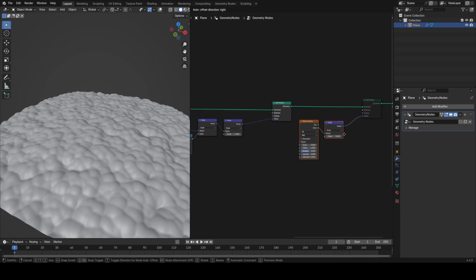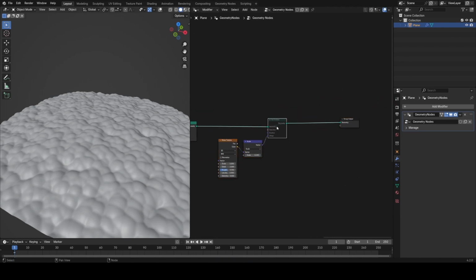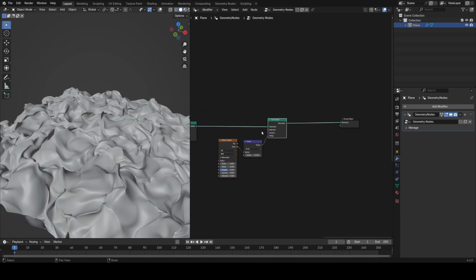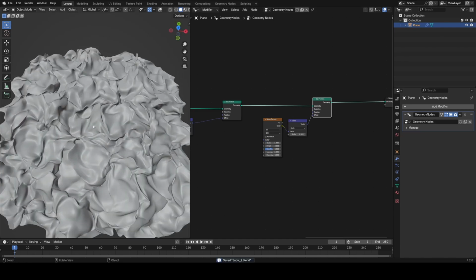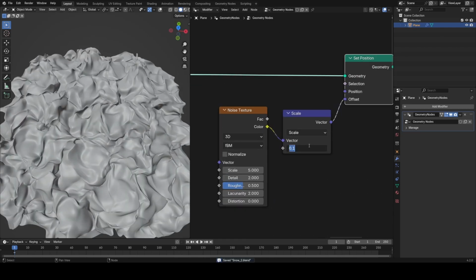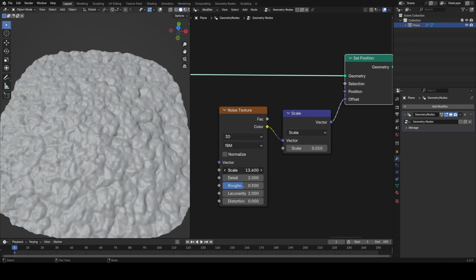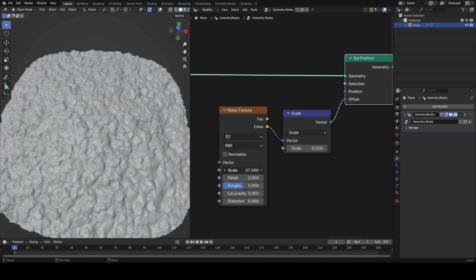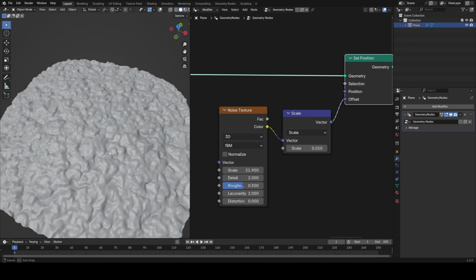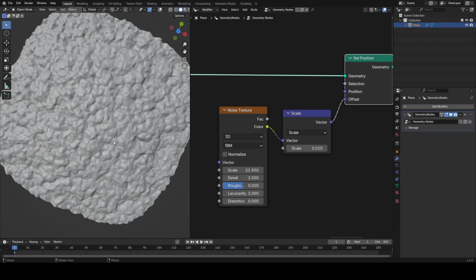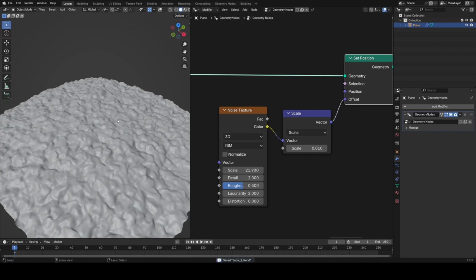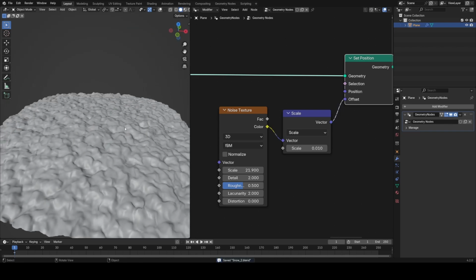I'm going to start adding this noise in afterwards. And I'm going to unmute this node. And it pretty much ruins everything, so we need to turn the scale way down. 0.01, and I'll turn the scale on the noise texture way up. And the purpose of this noise is just to sort of break up the perfectly spherical shapes going on. Just make it a little bit more raggedy.